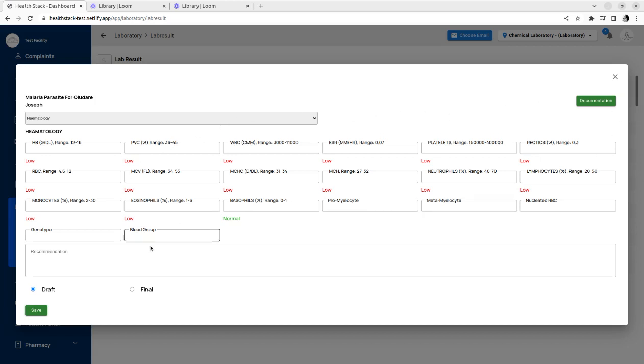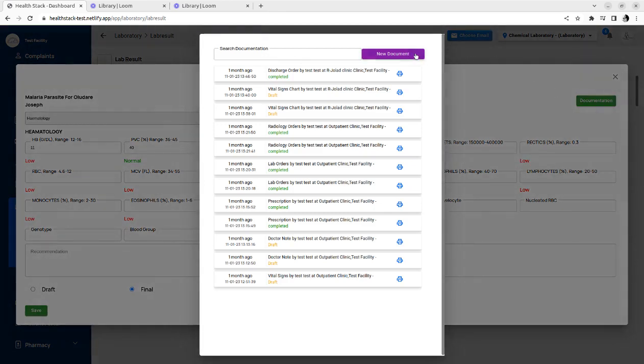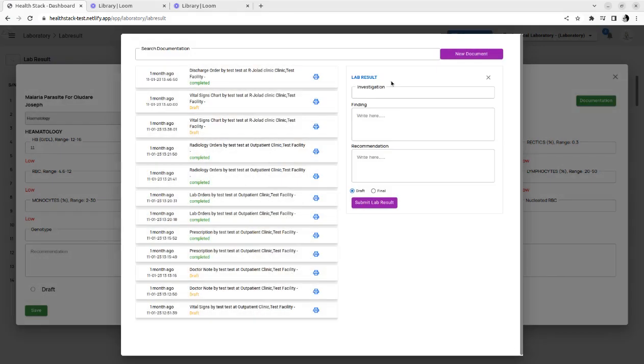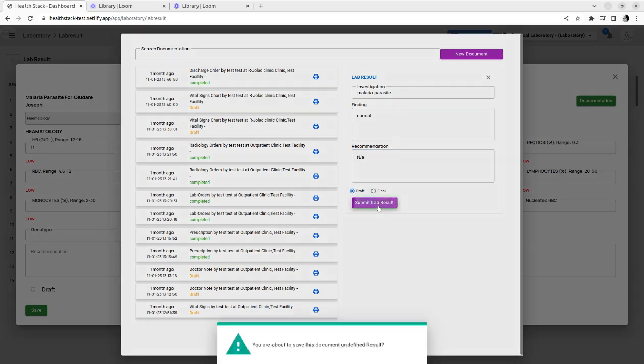You can see it brings out this interface giving the values that this test will most likely bring out. I would fill in the values and when I'm done, I can save it as a draft if I'm not done with the results, or save it as final if I'm done. Also, if I want to add additional documentation for this test, I can add new documentation. I'll say I want to add lab results. I'll say the investigation was malaria parasites, my findings were normal, and the recommendation is not available. Here I can also save as draft or final and then submit lab results.